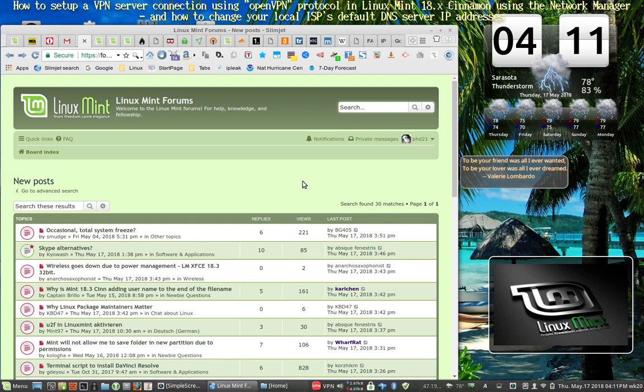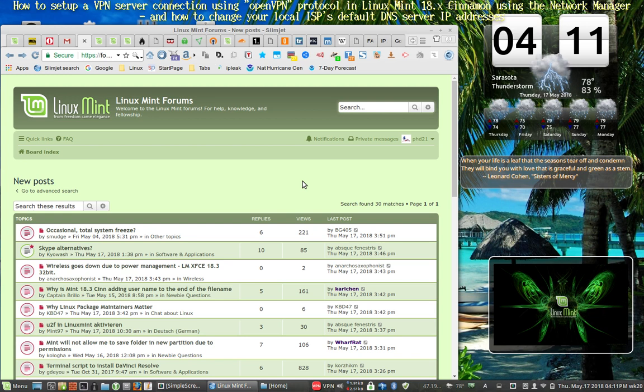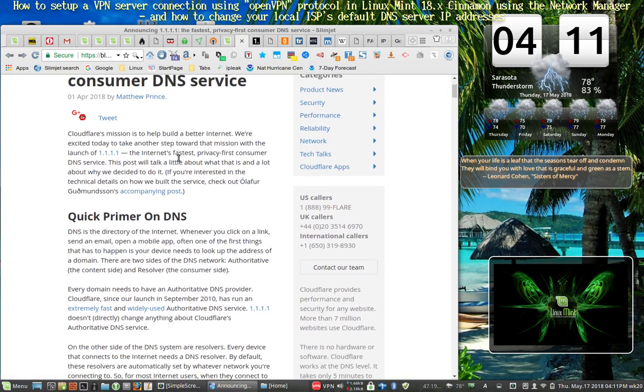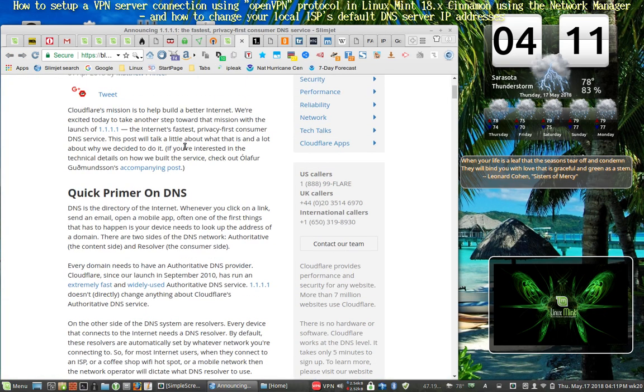These are companies, or mostly companies, but they could be individuals as well, that provide secure and anonymous DNS servers. And the DNS servers are basically like a large phone book. It's a directory, like I said before, of all the websites and everything that you access on the internet.